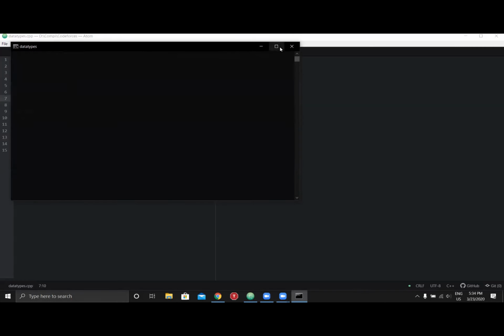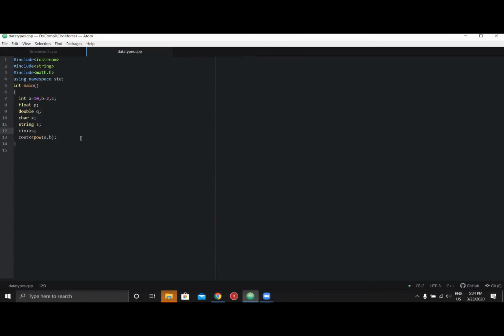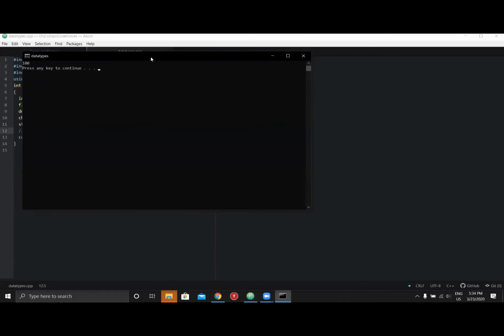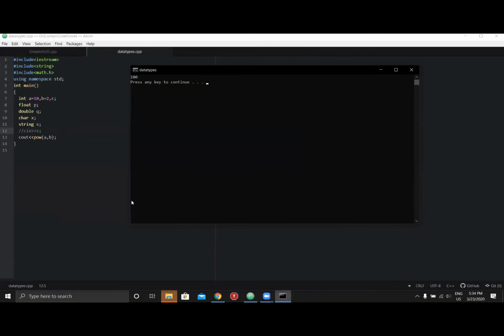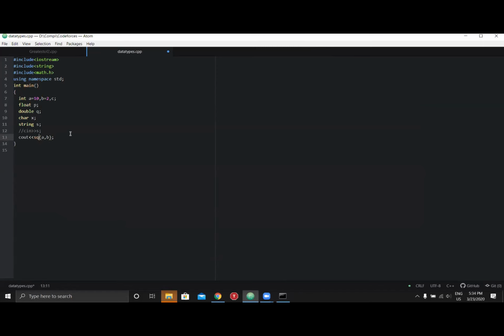Let's see. Cout POW A, B is 100. 10 raised to 2 is 100, right? There's nothing wrong in that. So that is another new header file. Now another function of this header file could be sqrt, square root.